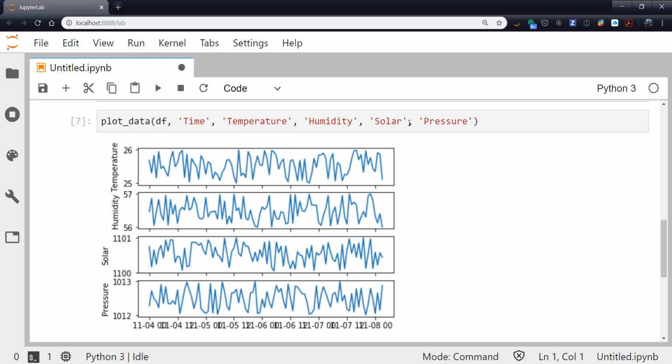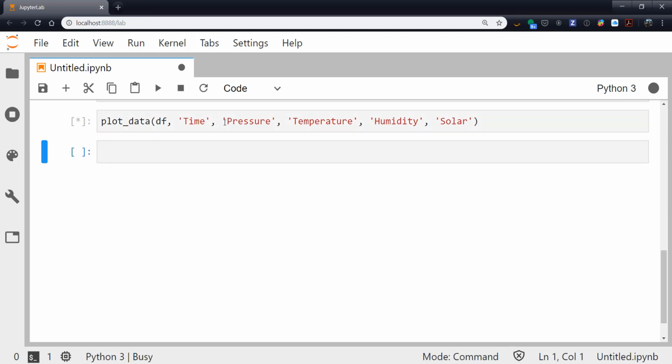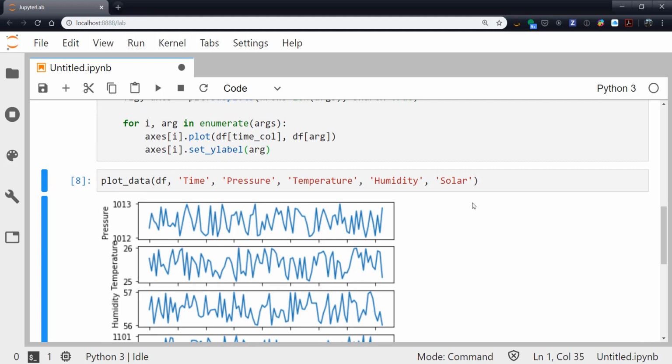The key thing, though, is that these are positional arguments. So I can go through and take pressure out. I'm going to put it up here. And now pressure is the first thing in my plot. I can't have any other keyword arguments, at least right now, after this easily. But we've got a problem.